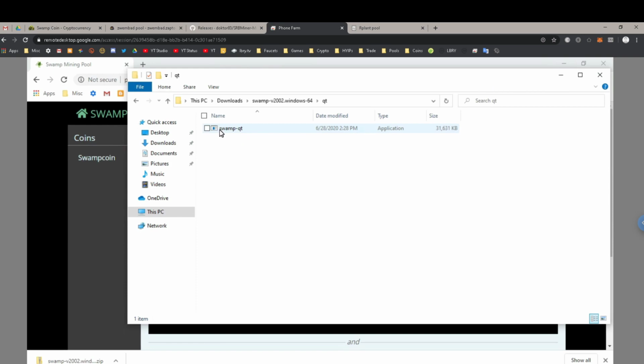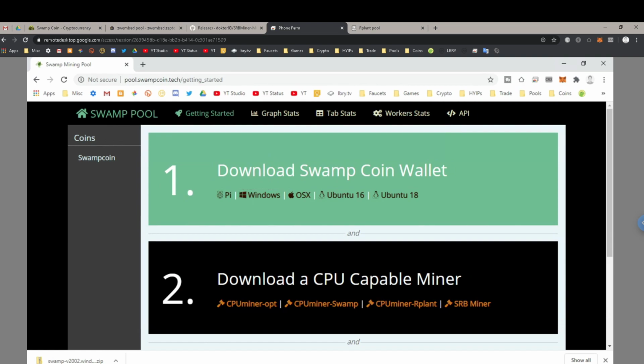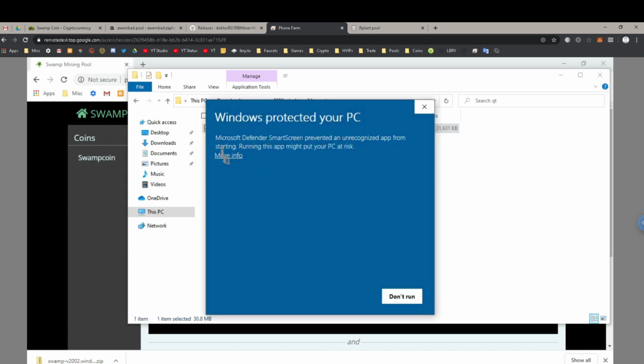Open the Qt, you'll want to run this application. It may give you a prompt. Yep, okay, so they don't want you to do this explicitly. It's not complicated. Let's do it again so you can see what I'm talking about. Here's the Swamp Qt, open. Click on more info, and then run anyway.